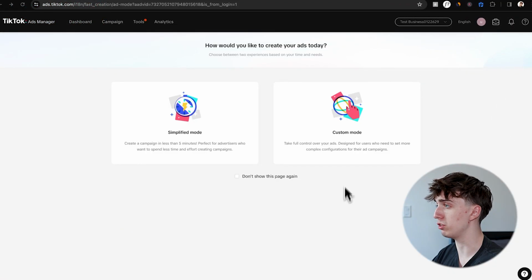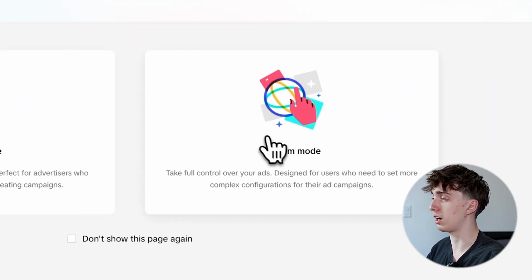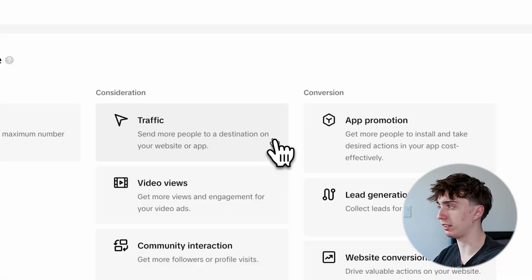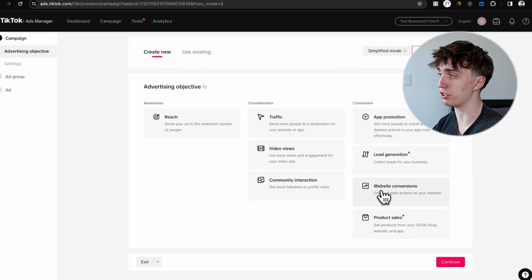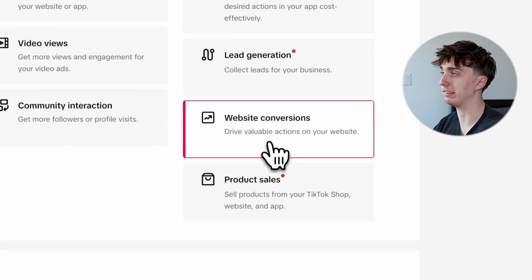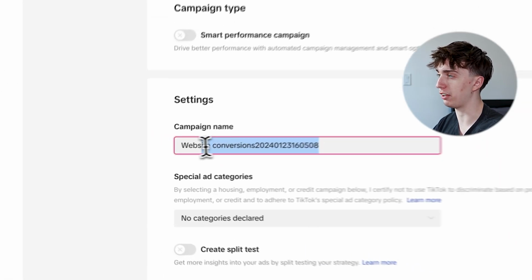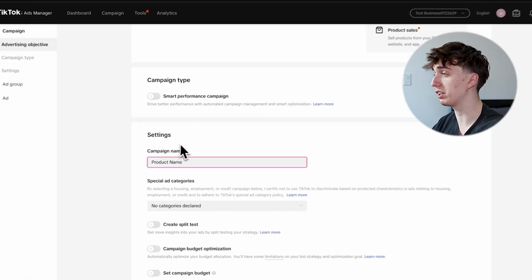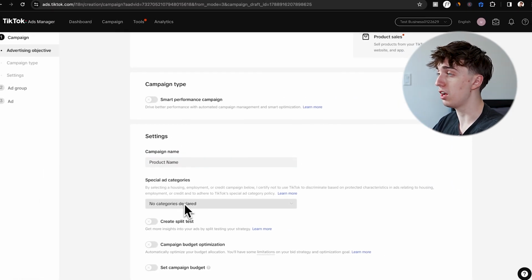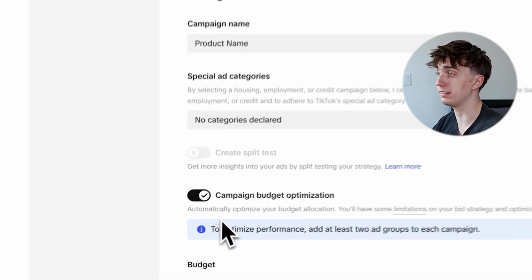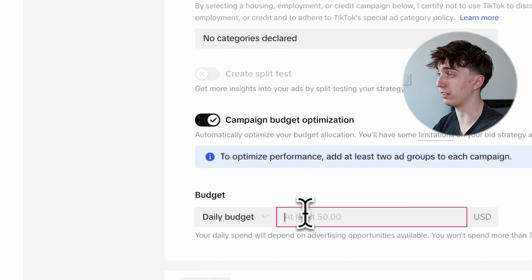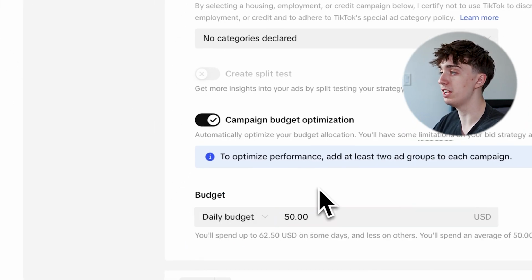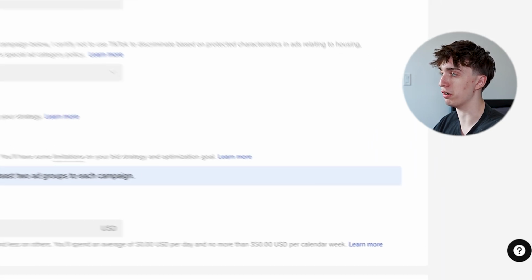All right, so let's hop into the TikTok ads manager. The first thing we want to do is select custom mode. After that, we're going to be redirected to this page. We're going for website conversions because we're trying to drive sales. Now, it's going to ask you to name your campaign and do all of these things. Again, do everything I do exactly to the T. We're going to be running a CBO in this test, so make sure to select campaign budget optimization, and we're going to set it to a daily budget of 50.